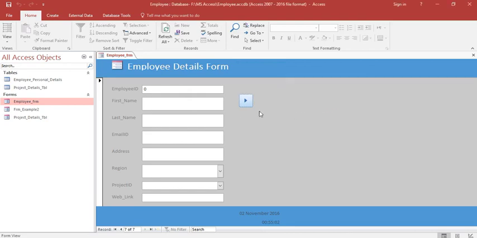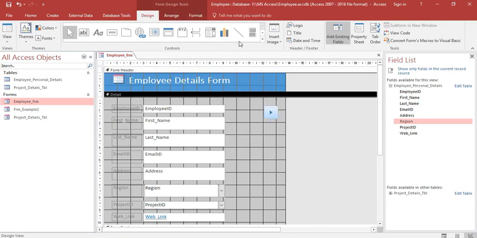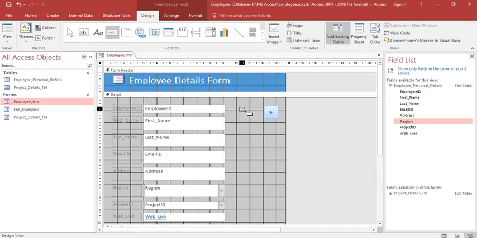Okay, now let me add one more button for previous records. So go to view, design view, change the position of this button, and go to this section, click on buttons and draw it again.